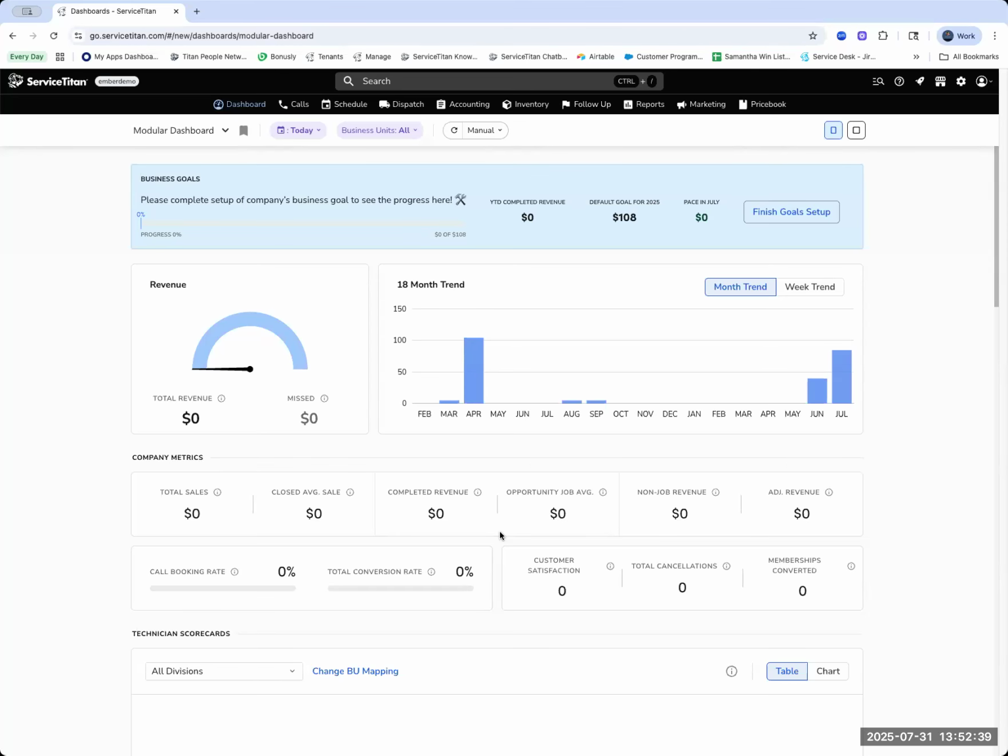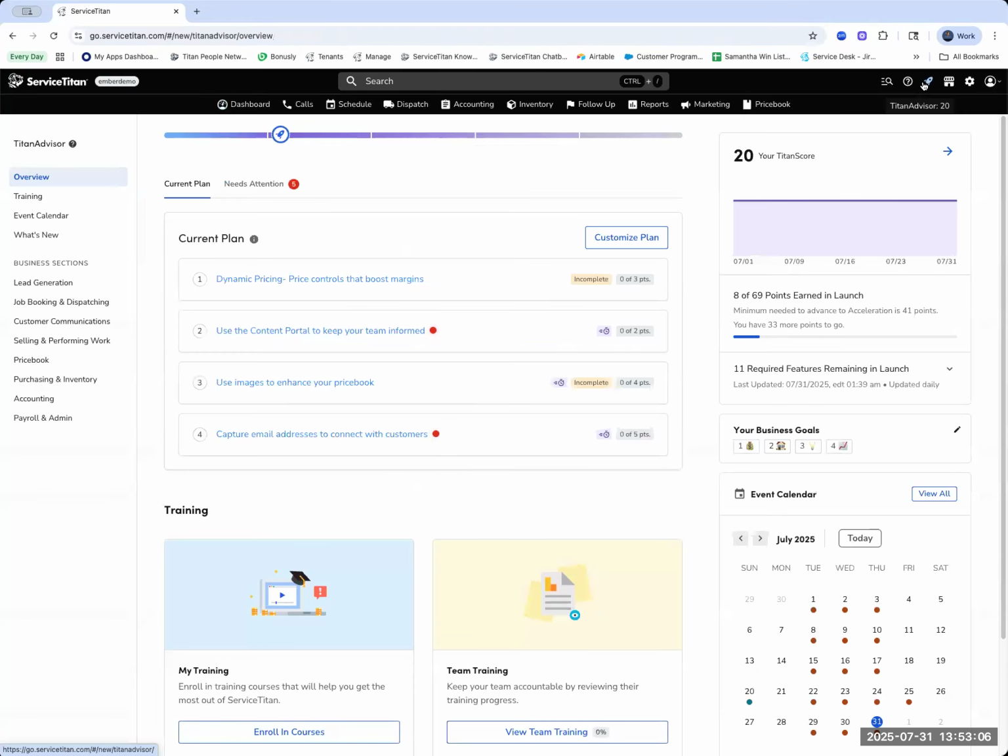So we are here in ServiceTitan. Now, if you're familiar with TitanAdvisor, then you probably know where to go to find it. But if you are not familiar with TitanAdvisor, it's very easy to get there. We're going to come up here to the upper right-hand corner of our screen. And in that same area where your settings are and where your account menu is, we're going to see a rocket ship icon. And if we click on that, that's going to bring us to TitanAdvisor Overview.